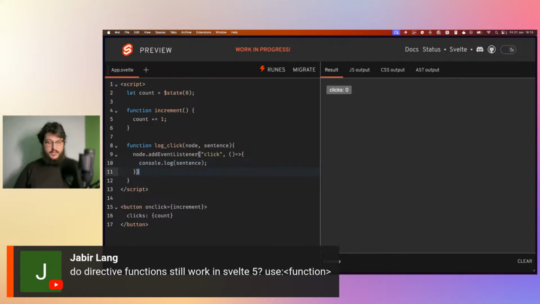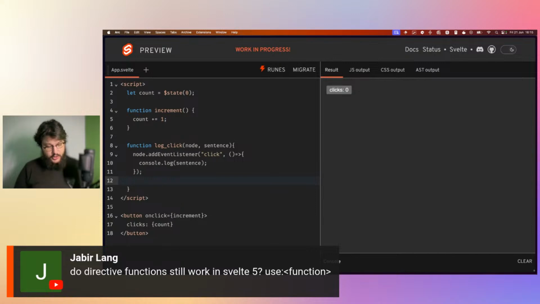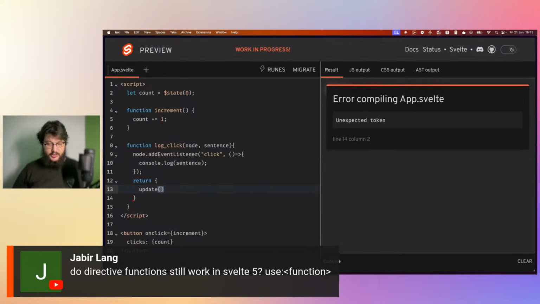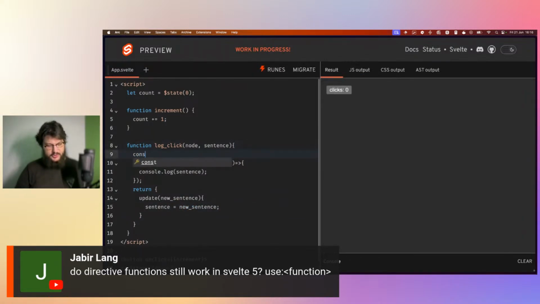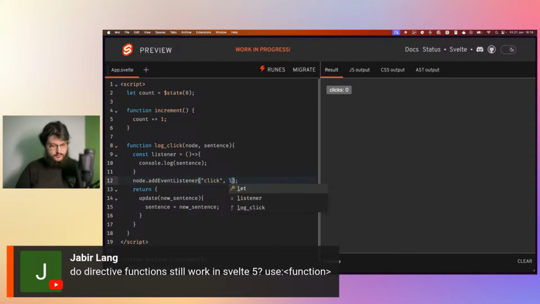right? And then if you want, from an action, you can return an object with an update method that will be called by Svelte whenever the thing that you pass to the action changes. So newSentence. And you can just do, for example, sentence equal newSentence, and that should work too. In this case, you probably need const listener equal to this. You need to store this somewhere. So listener.